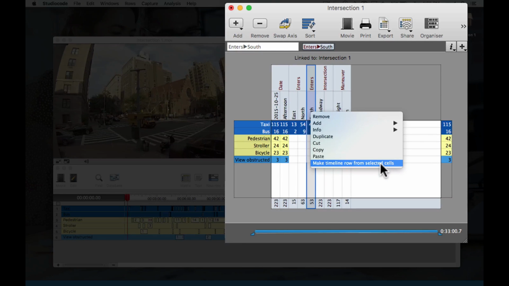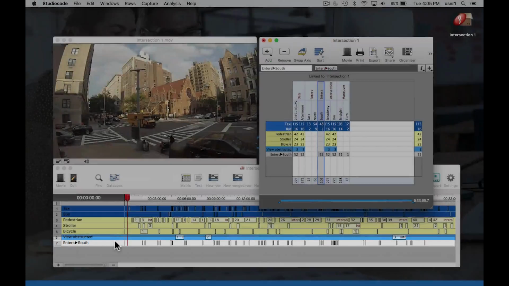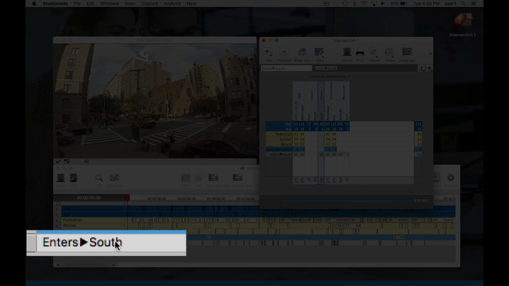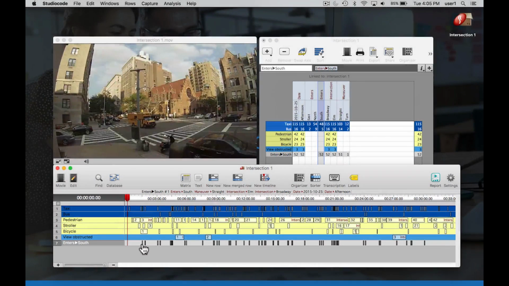So if I do that, well, before I do that, let me point out the fact that the column we're choosing correlates to a label. Right? So if I make a timeline row from these selected labels, essentially I'm creating a row on the timeline of labels. So the advantage of doing this typically is that it's a quick and easy way to view labels actually in the timeline. They are actually instances or codes, but they represent labels down here in the timeline.